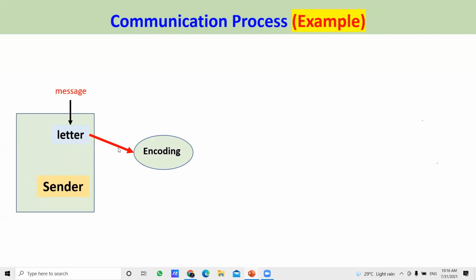Right. Then this letter should be subjected to the encoding process. That means you should prepare this letter so that it is suitable to go through the channel. Look at the statement here: prepare the letter suitable to go through the channel. Go through the channel. Right.